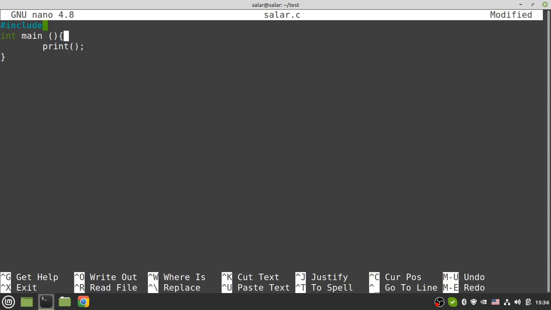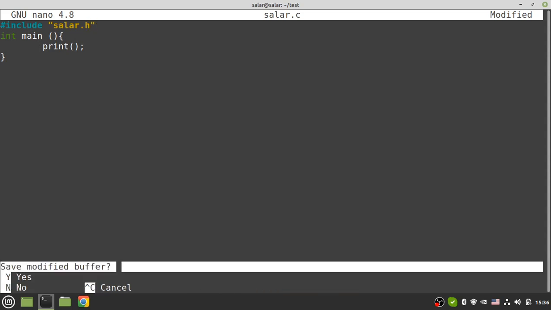Okay, I have a print function in my solar.h header file. And how can I add the header file? Now I should add it in quote mode. Okay, it's angle bracket mode and it's quote mode, and I will describe what's the difference between quote mode and angle bracket mode. Okay, now in quote mode I write solar.h. Okay, solar.h is a file that implements print, and I can use that in my C code. Okay, Control X, press Y, enter.